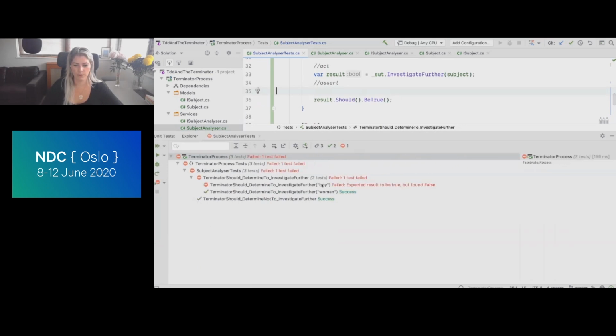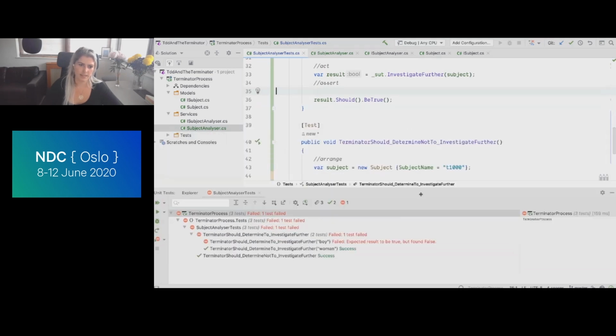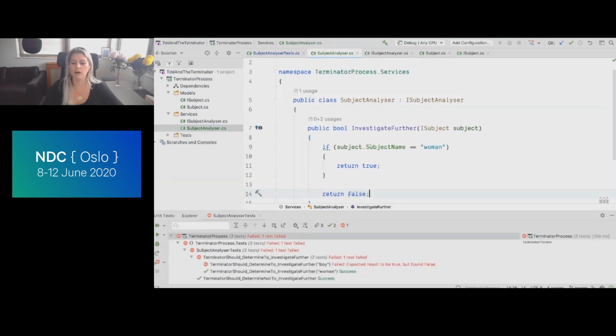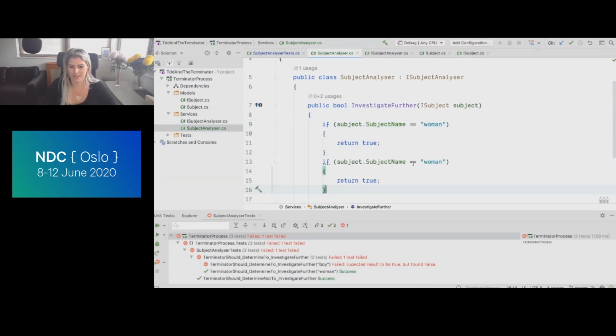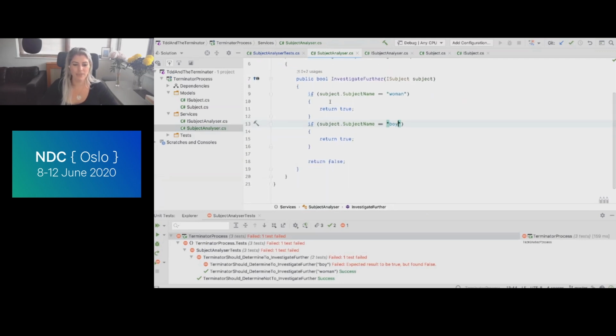And you can see the one for boy has failed. So let's go back. Now you're probably going, oh, why didn't you just do the switch statement here or something? But that would break our rules. We're only writing enough code to pass our tests. So I'm just going to do a really lovely, and this is gorgeous, isn't it, folks? Don't worry, we will refactor. So that, let's run. It's just enough code to get my tests to pass, hopefully.